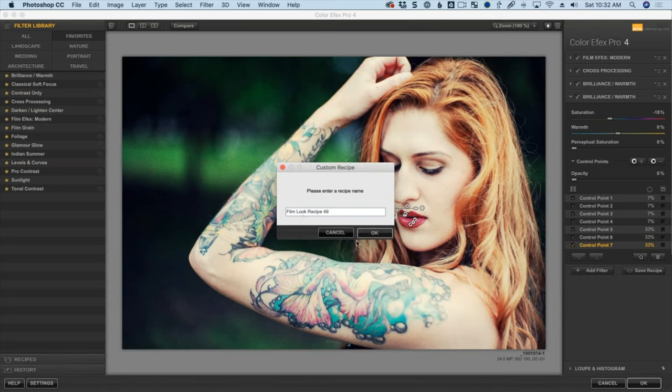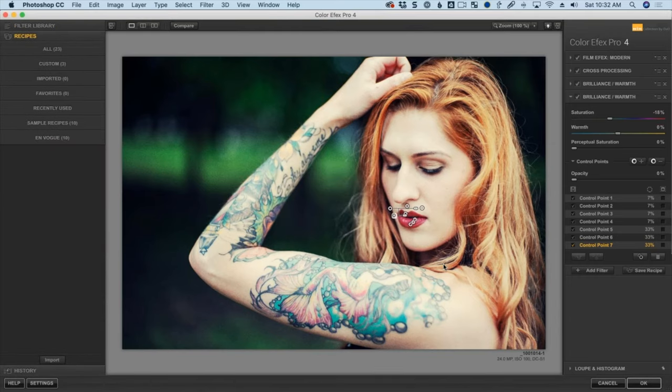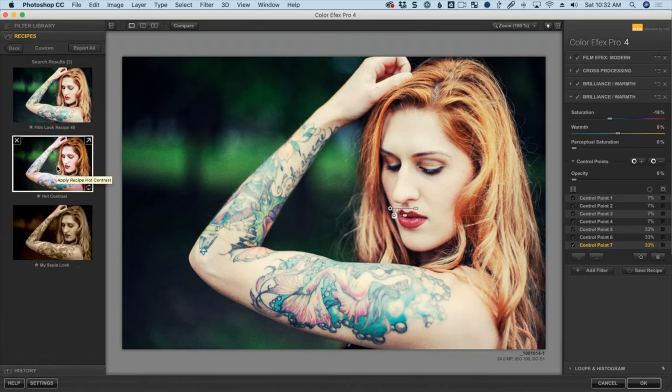Recipe 49. Why 49? I have no idea. Save that off, and there we go. So now I've got my custom presets, and there's my new film look recipe 49. Fantastic. All right, so this is how the recipes come together.